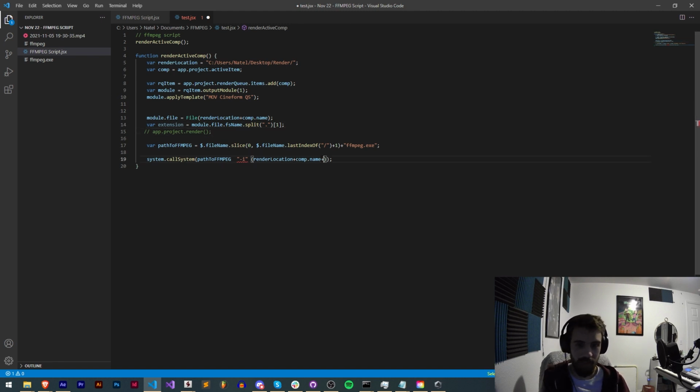So we can then add extension to that. So this will give us our render location plus our comp name plus our extension, giving us C users natel desktop render compname.mov. And that's the file we just rendered. And the final argument we're going to be giving this FFmpeg call is the output file name. For this, we can really say whatever we want, but ideally you'll want to basically say comp.name plus whatever else you want, in this case .mp4. And we also can provide that with our render location to make sure we choose specifically where we're going to be saving that.